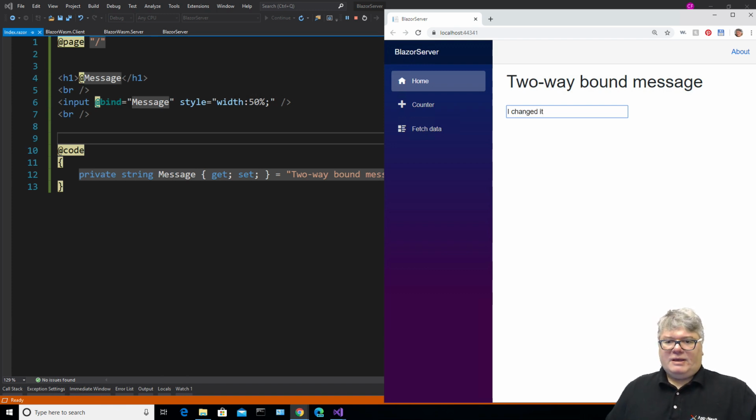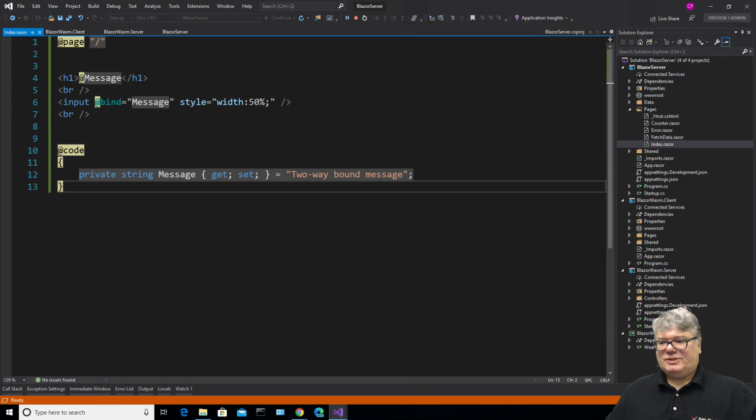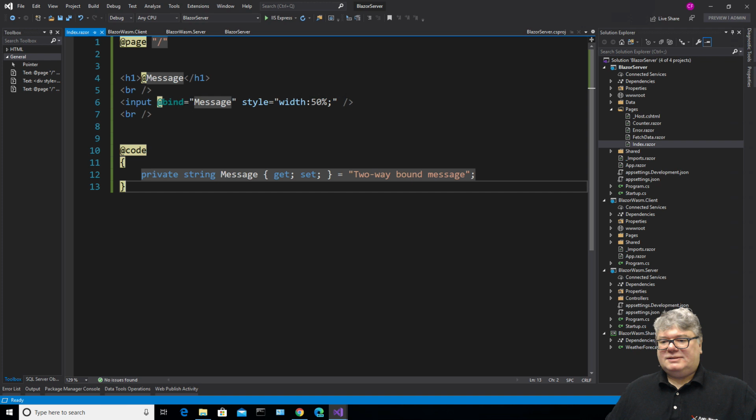Now, by default, with an input box, if you don't specify what event triggers the binding update, whatever you're bound to, by default it's onChanged, which happens when I lose focus. So I'll hit the tab key, I lose focus, the binding updates, and here's the code. Input @bind equals message. Message is a private string property.